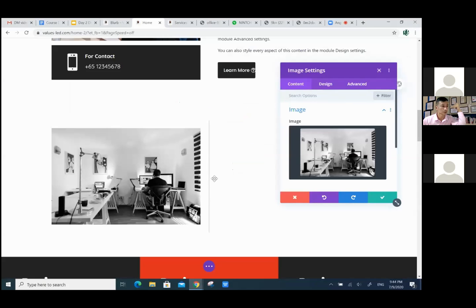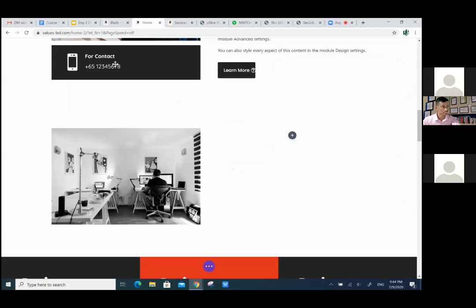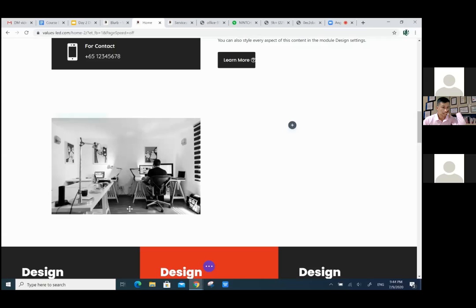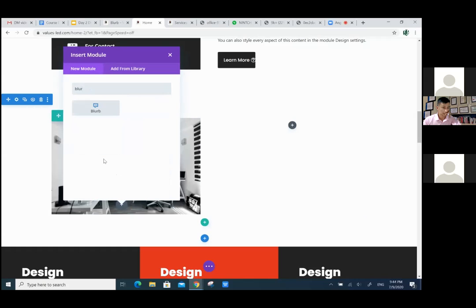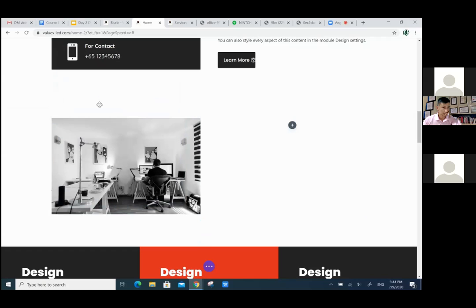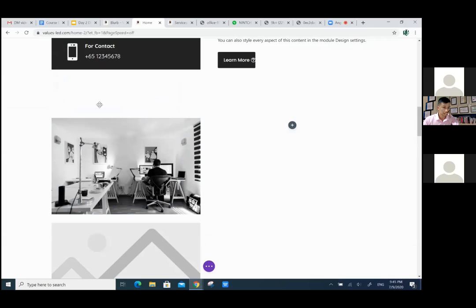So with that being said, I'll move on to the second part, which is to create a small section for the contact number. Now this is actually quite simple. What you need to do is first click on a new module and start a blurb. A blurb is basically a simple module that allows you to include an icon, a title, and a text.